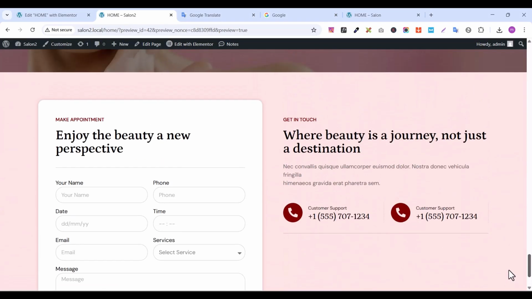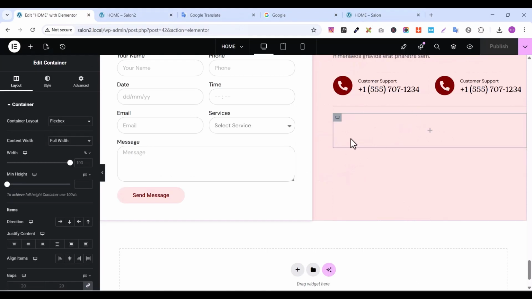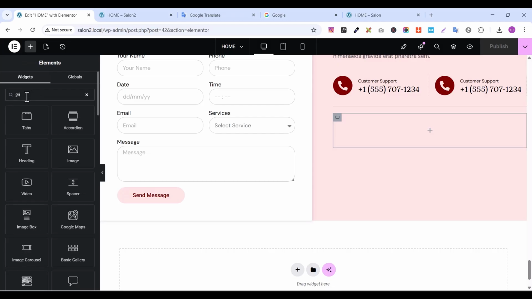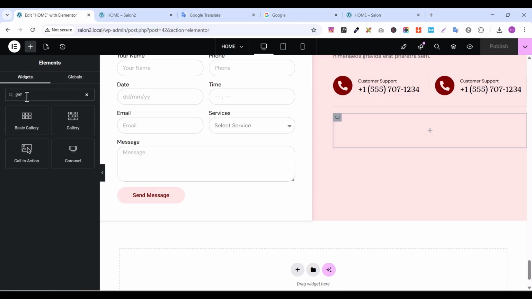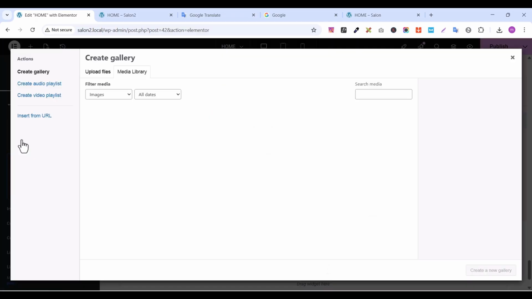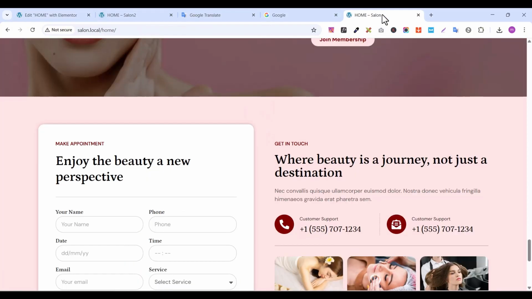So let's see, this is what we did so far. So let's go back to our working environment here. Let's go to our element panel and look for gallery. Gallery, just select this basic gallery, bring it here. So let's select this and let's look for our picture.